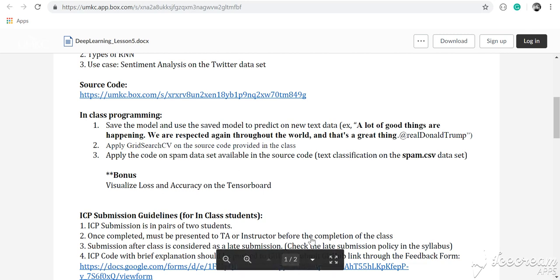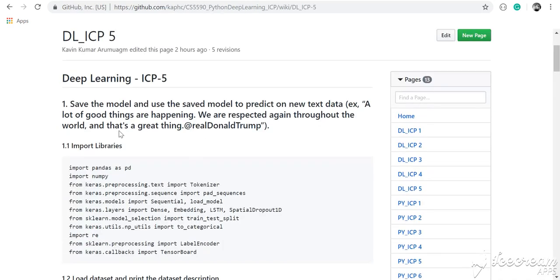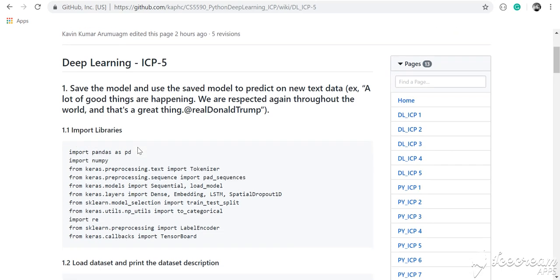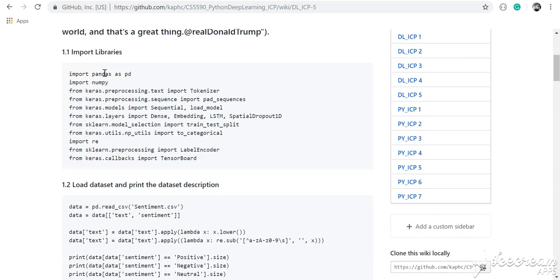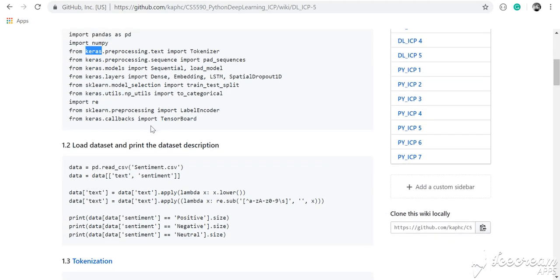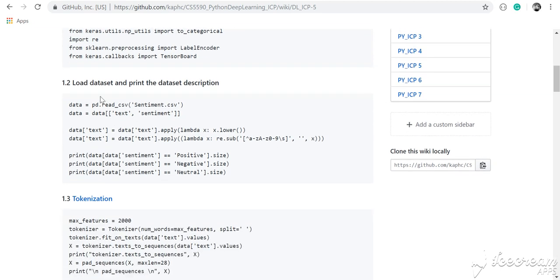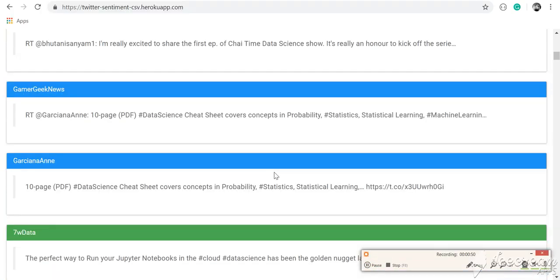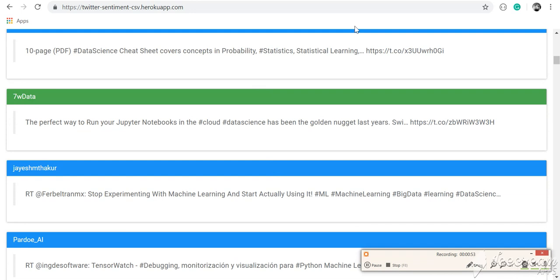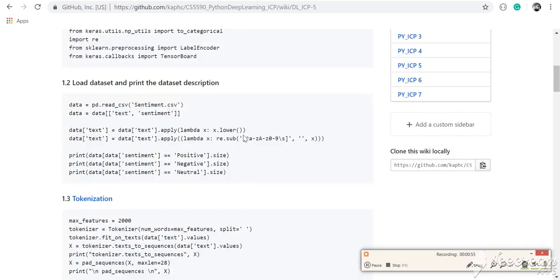So now coming to the code, how the code is arranged: the first part is to import the libraries, like pandas to interact with the CSV files and keras for the machine learning stuff. The second one is to load the data set, that is loading the sentiment.csv, which has data of several tweets with the labels positive, negative and neutral.